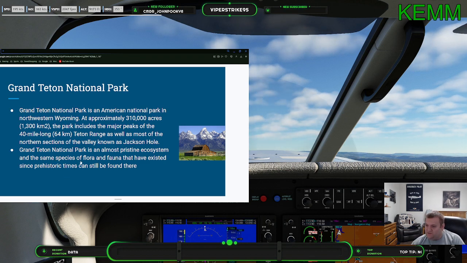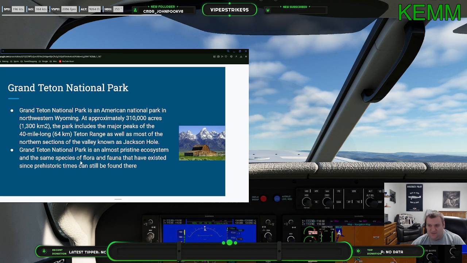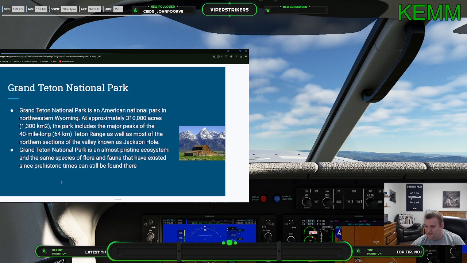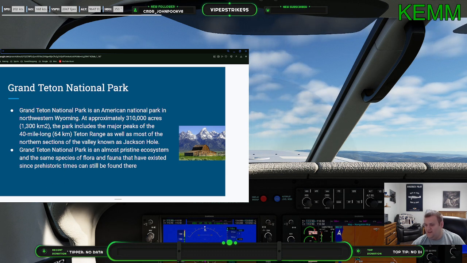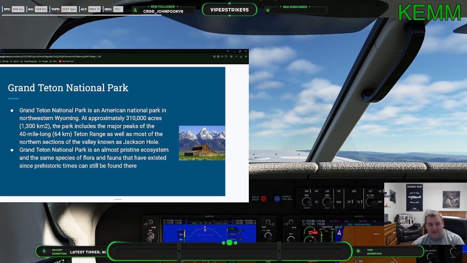It's named after the tallest mountain in the Teton Range, Grand Teton, which goes up to 13,775 feet. It has numerous lakes, including the 15-mile-long Jackson Lake, and it has an almost pristine ecosystem, home to dozens of species of mammals, thousands of species of plants, and lots of bird and fish species. It's a popular destination for mountaineering, hiking, and fishing. Absolutely gorgeous place to visit. Grand Teton is one of the national parks I would love to visit.